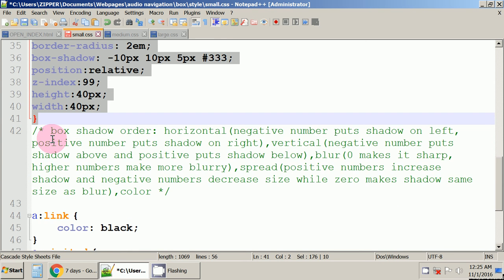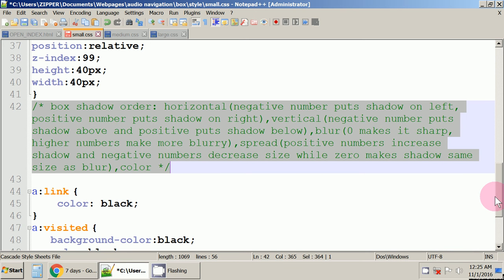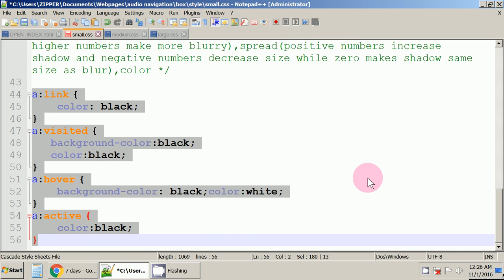Alright, next I'm going to move down here to this note, because I think you might be able to use it. So pause the video and give yourself this note. It has to do with box shadow order and what each section actually deals with. So pause it, copy it, and then we'll move on. Alright, hopefully you're done with that, and we're almost finished. The last little section I'm going to highlight deals with the links. You have a link, a visited, a hover, and an active. So pause the video and copy all of those. And then I'll move on to the medium CSS.